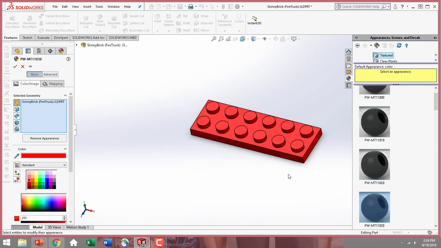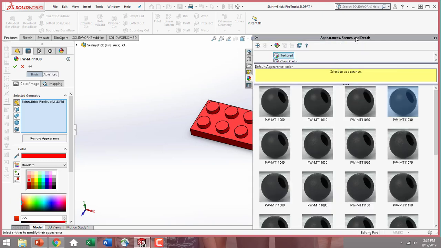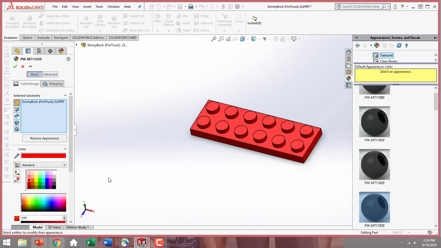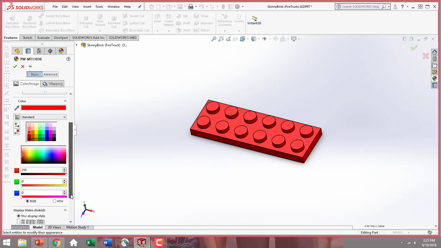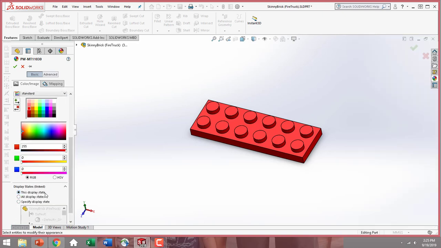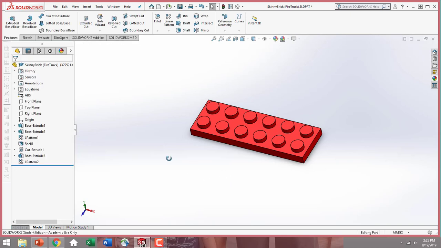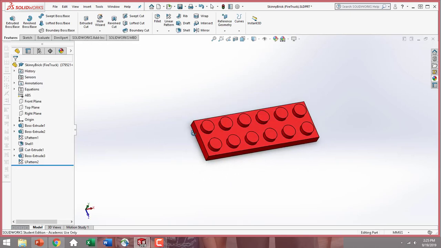So these are solid. You can change them, especially for lights, to be different kinds of plastic textures. So I'm going to just keep it solid, change it to red, and then you want to scroll down and make sure that this display state only in this color tree is selected, and hit OK.